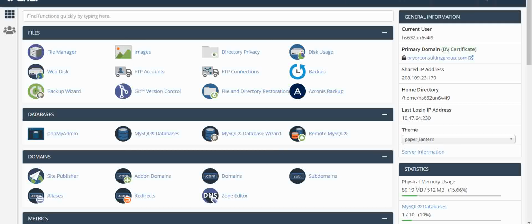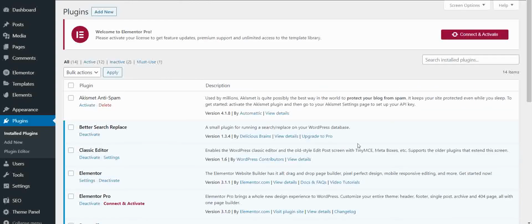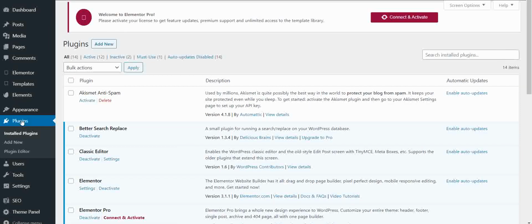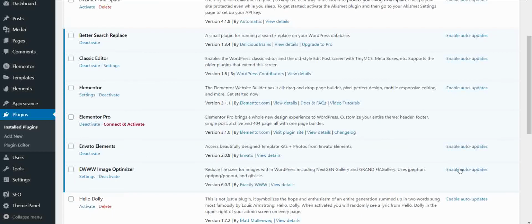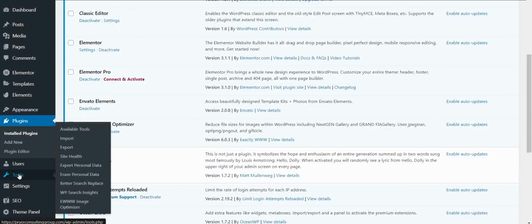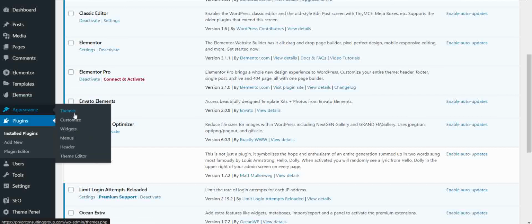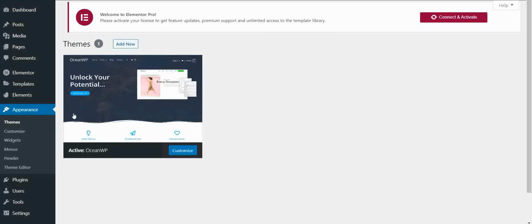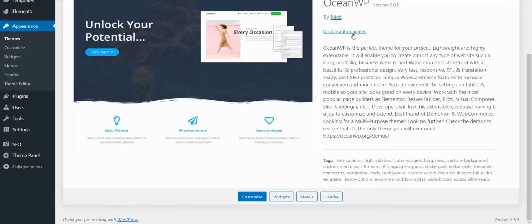And now, when I go back to my plugins, boom, I now can have my automatic updates, and it also works for themes as well. So if I go to Appearance and Themes, I can automatic update my themes as well. All right, thank you.